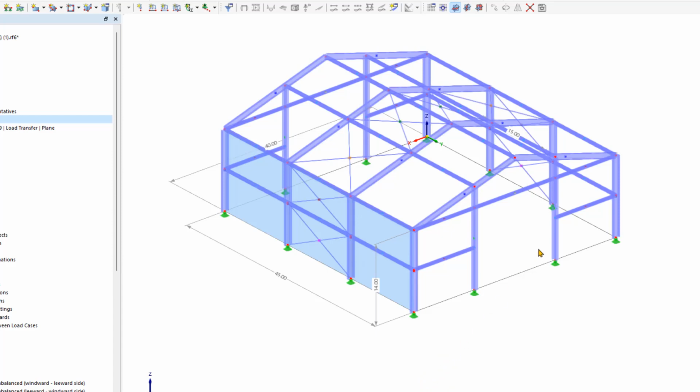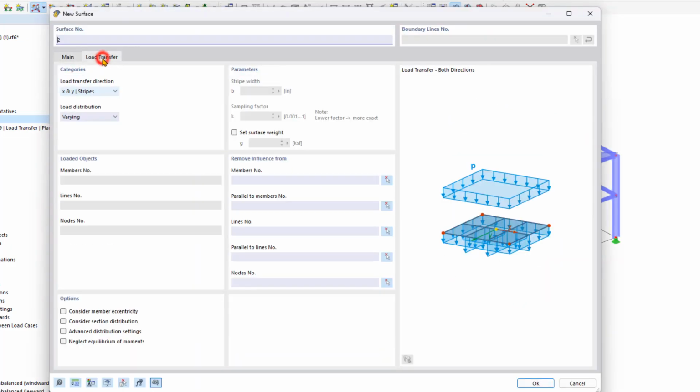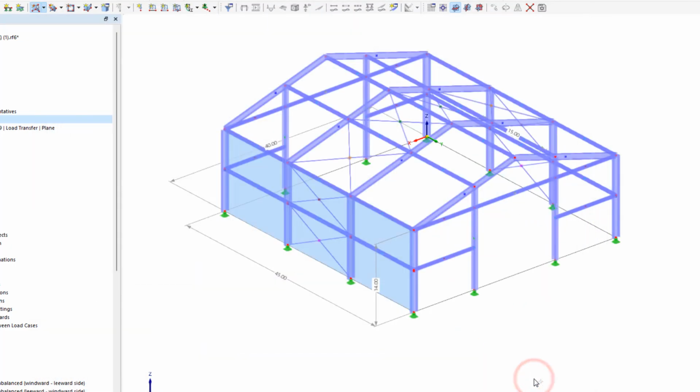To insert the surface on the front of the structure, we want to use the Select Boundary Surface tool. Again, we choose Load Transfer in both directions. To insert this new surface, we select the boundary lines of the respective surface. If the boundary line consists of several members, we select them one by one. Once all boundary lines of a surface have been selected, the surface is created.